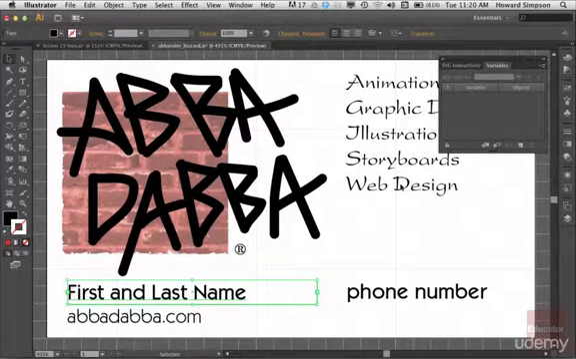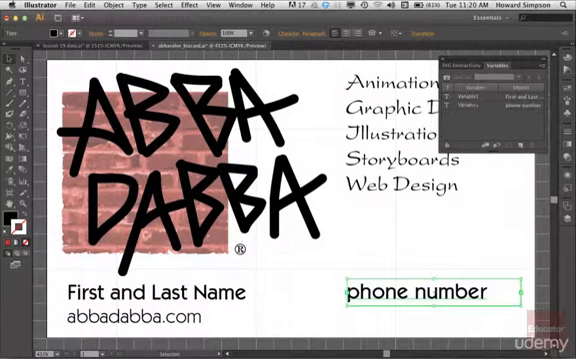All right, so I have my first and last name selected, so I'm going to make that text dynamic, because that's what I want to change. And phone number, same thing. So here you see variable 1 is the first and last name, and this could be anything. It's just picking up what I typed here, but really this is just setting the type style and the type size. So it's picking up all the attributes from that type. And the same here for phone number.